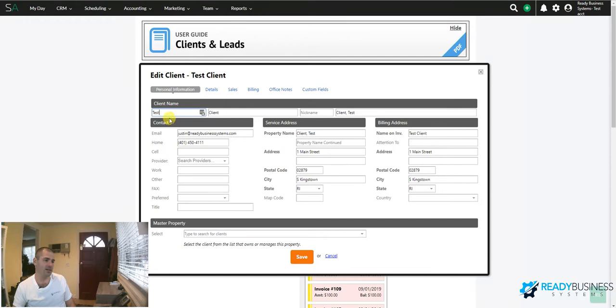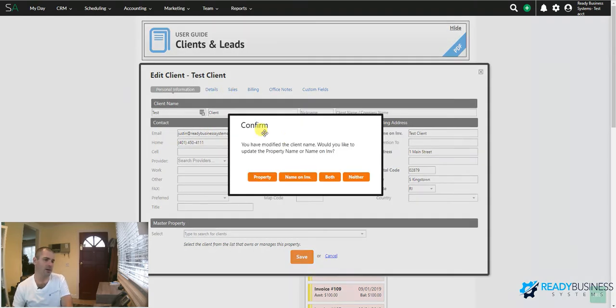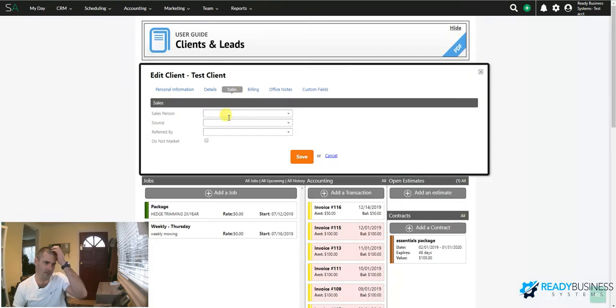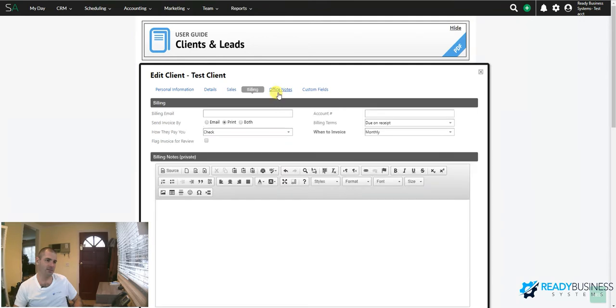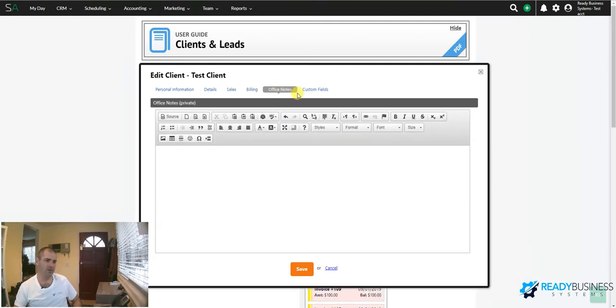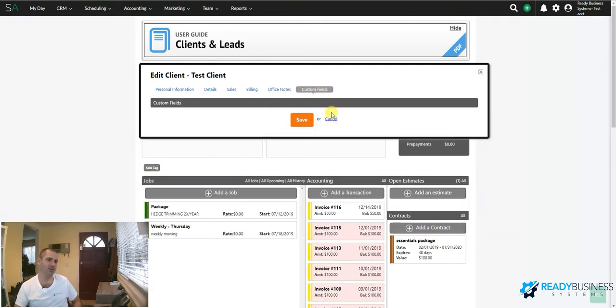So under this edit client screen, first name, last name. This is going to be client name. This is one of the merge fields. You can put in estimates, name, address, phone number. You can put the salesperson, referred by. All these things are different merge fields that you can insert into email documents.